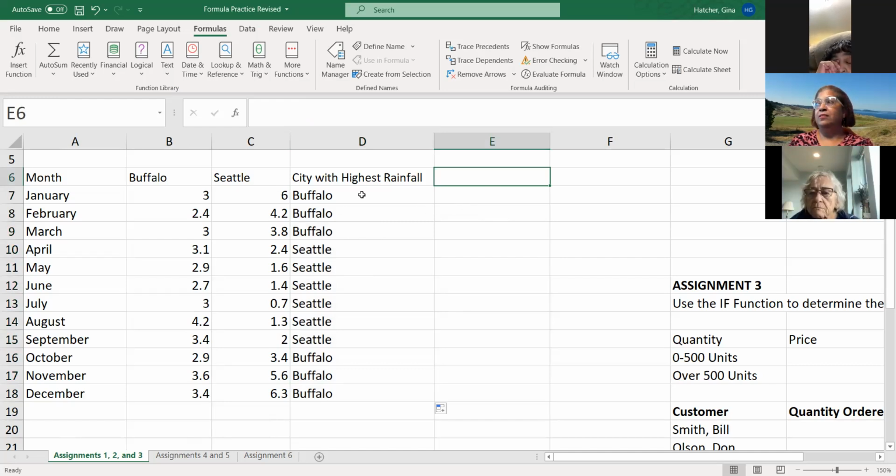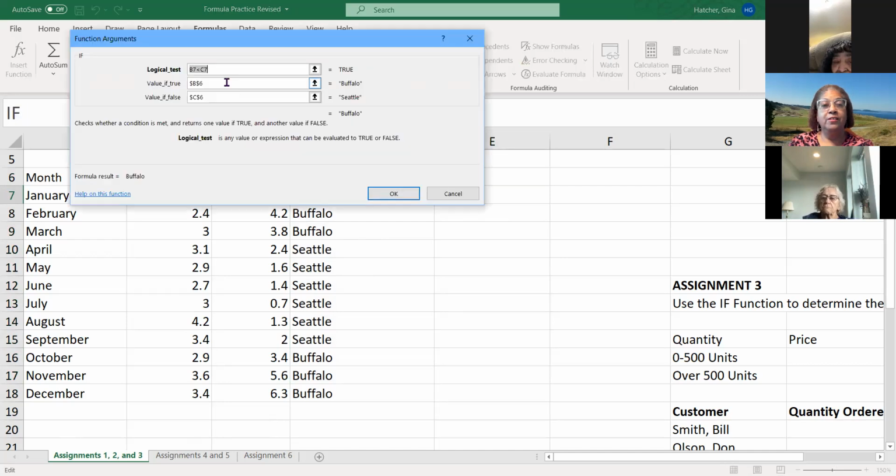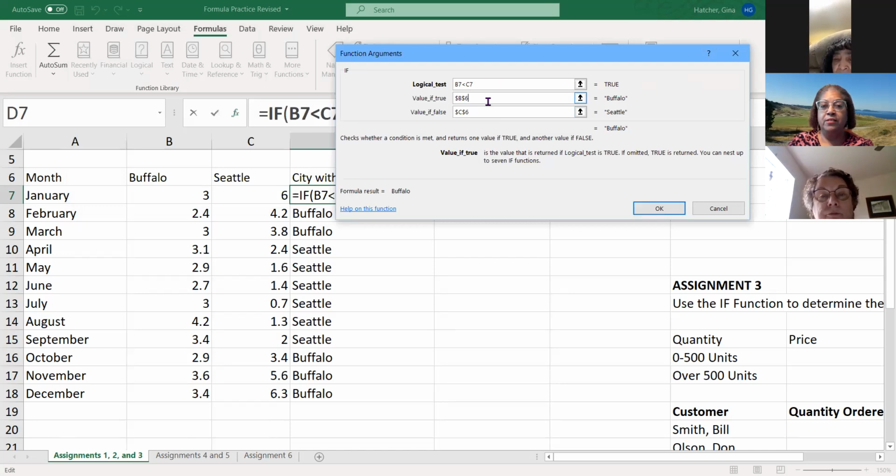This was a very simple scenario for an if function. And one reason why I used this one is I wanted to show you that you can use either words or cell references. I could have just put in the word Buffalo or Seattle. I didn't have to use the cell reference. Now, would they consider that an absolute value, even though it doesn't have the dollar sign? Well, if I had changed this to Buffalo, it's only one cell that actually has the word Buffalo in it.